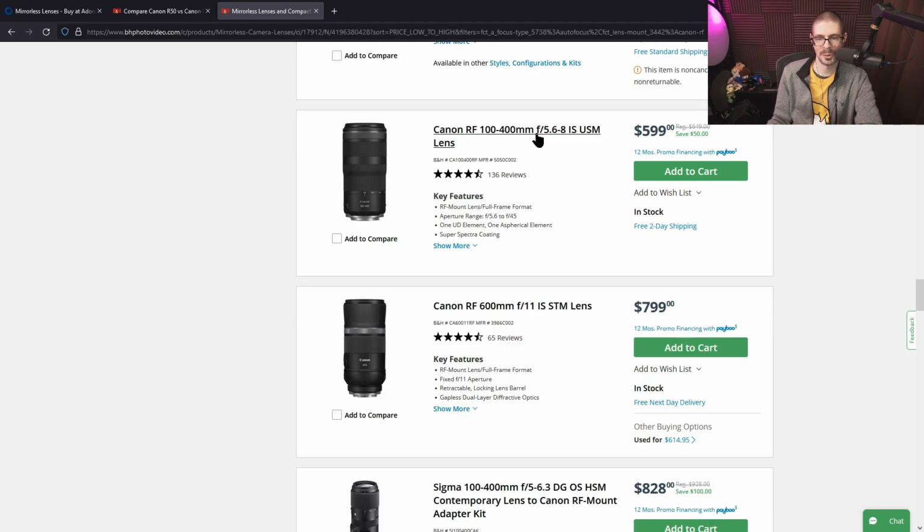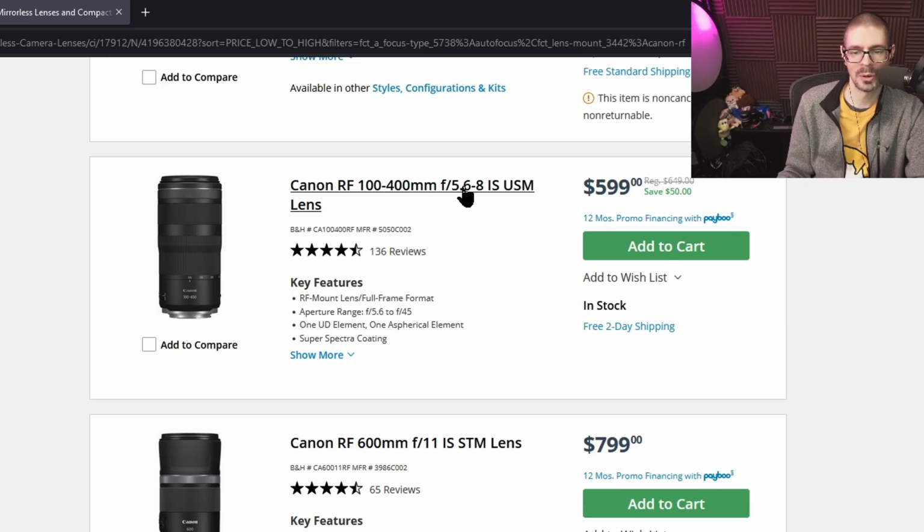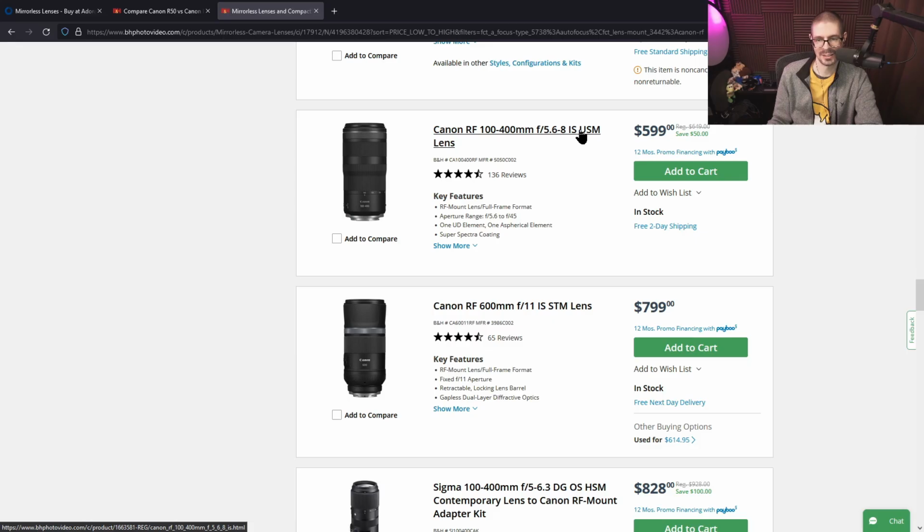We're getting into more telephoto options. If you want to do bird photography, you can potentially look at stuff like this. You're going to need quite a bit of light for 400mm at f8. It does have stabilization in the lens. I'd say this is relatively inexpensive considering what you're getting here.